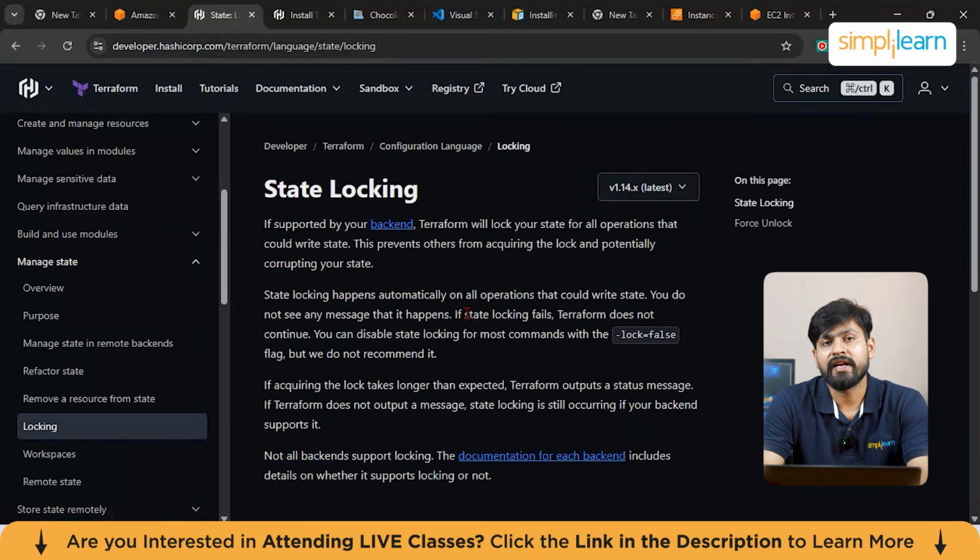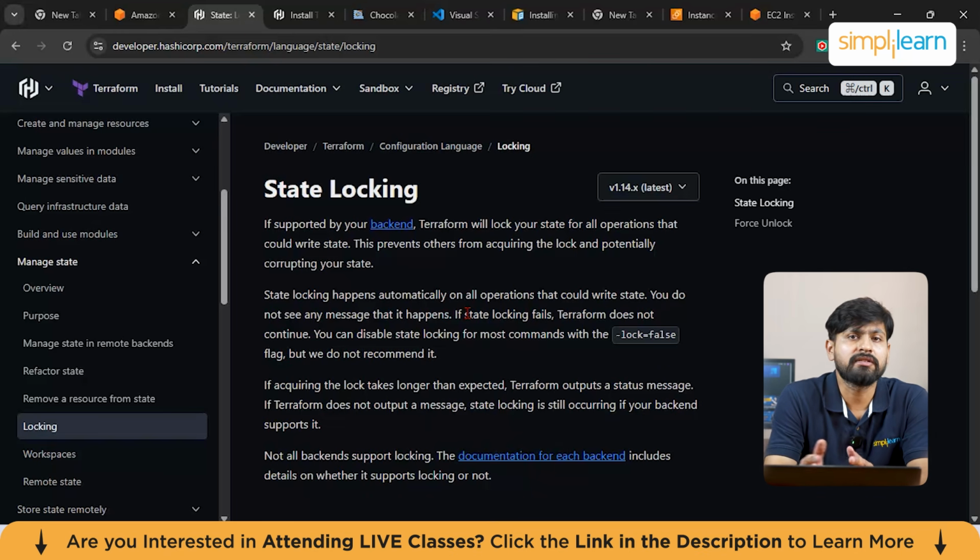Now guys, let us try to understand a bit about state locking and collaboration. State locking is a mechanism used to prevent multiple users or processes from modifying the state file simultaneously. Let's say when one user or process applies changes to the infrastructure, the state file is locked to ensure that no other users can make conflicting changes. Once the process is finished, the lock is released.